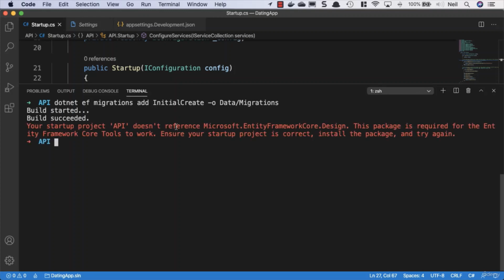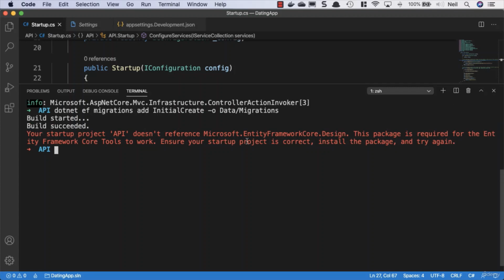Now this is an example of a good, friendly error, and it tells us that our starter project, the API, doesn't reference Microsoft.EntityFrameworkCore.Design. This package is required for the Entity Framework Core tools to work. Ensure your starter project is correct, install the package, and try again. Now this is something that we can read, and without needing to go to Google or anything else, we can pretty much instantly say, aha, I know what I need to do here. And that's to copy this line for the name of the package, and say, okay, we don't have this installed.